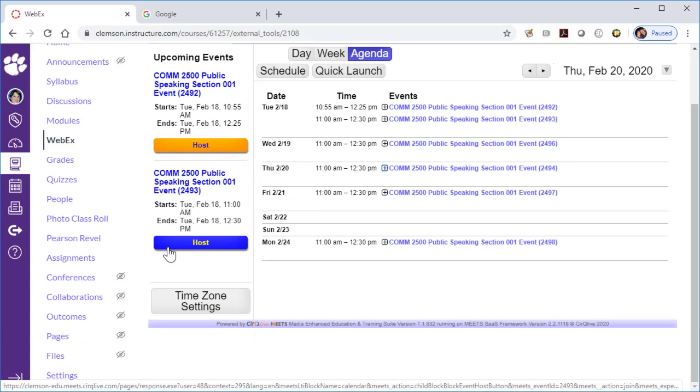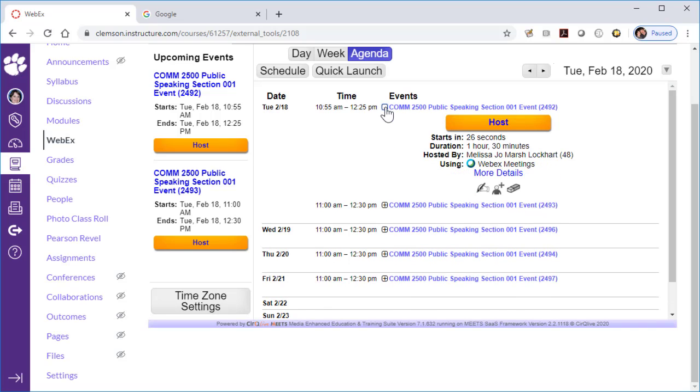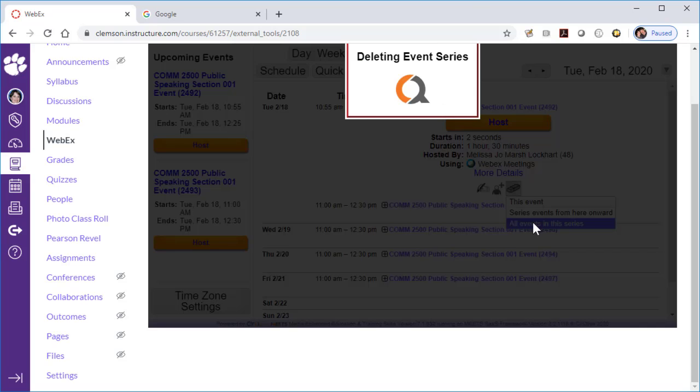To modify or delete a scheduled WebEx meeting, first click the WebEx link in your course menu. Then navigate to the date and time of the meeting you want to modify or delete. Click the plus button to expand the meeting details. To delete the meeting, click the eraser icon. This will allow you to delete a specific event, a series of events from this point onward, or all events in this series.